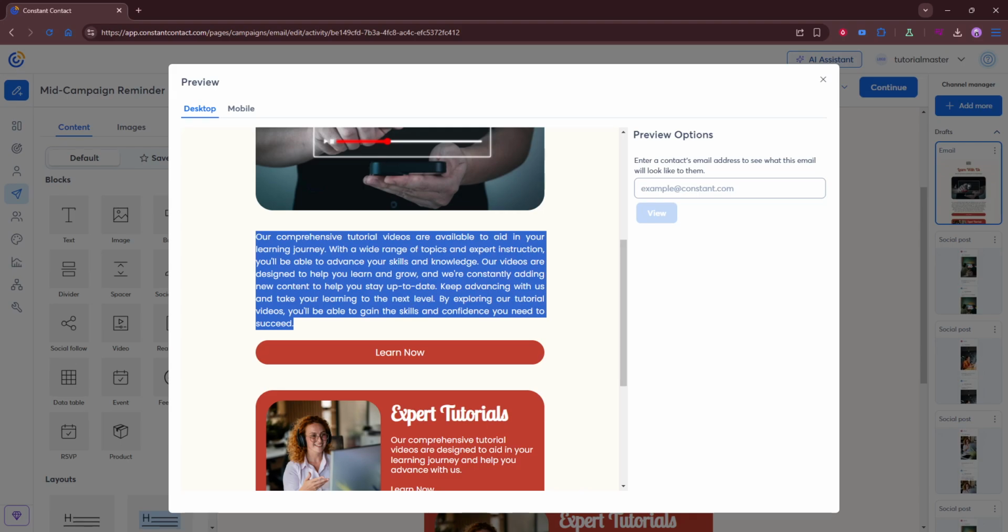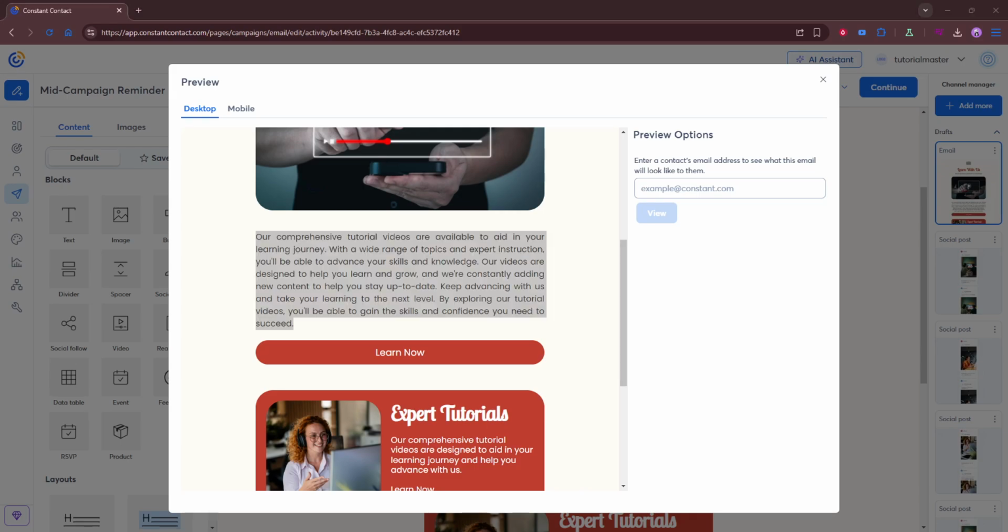That's the entire process for justifying text in Constant Contact while keeping your email polished and professional.